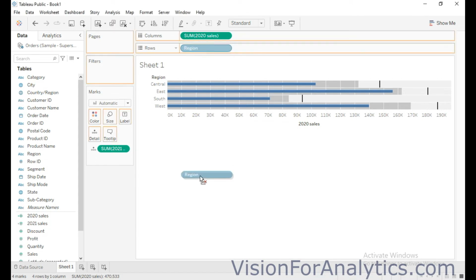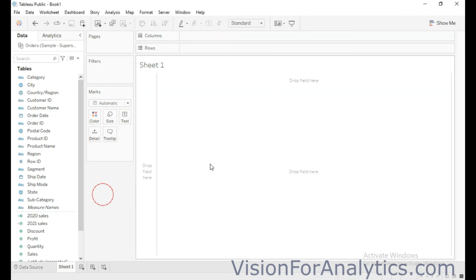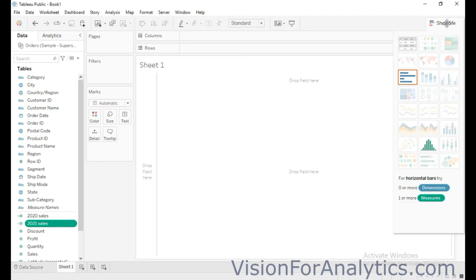Okay, so let me remove all this and do it from scratch. Click on the Show Me option. So this is a bullet graph. To create a bullet graph it requires 0 or more dimensions and 2 measures.